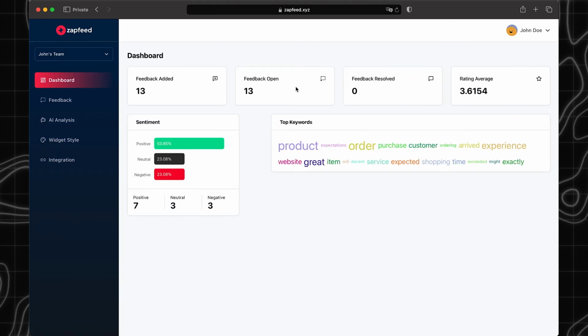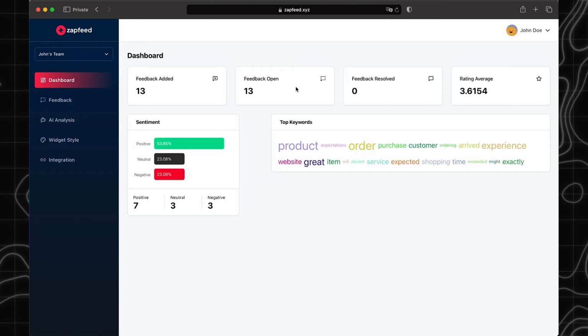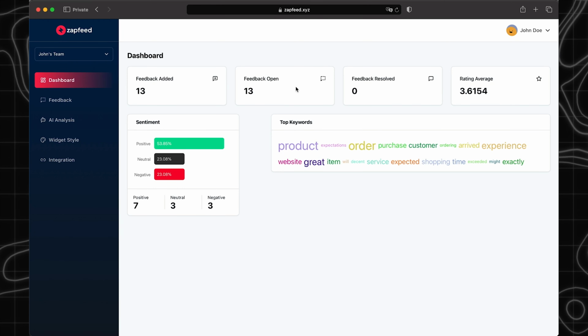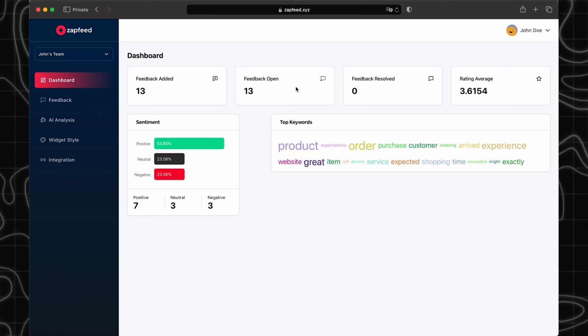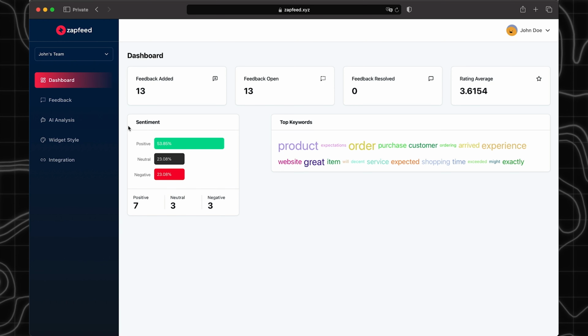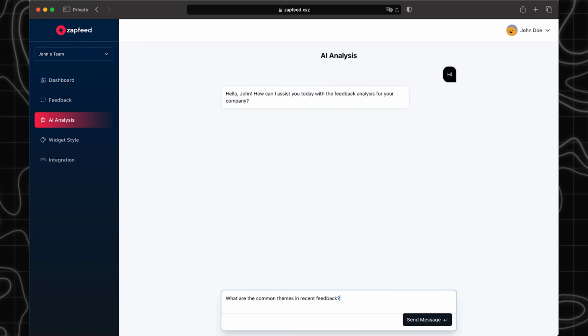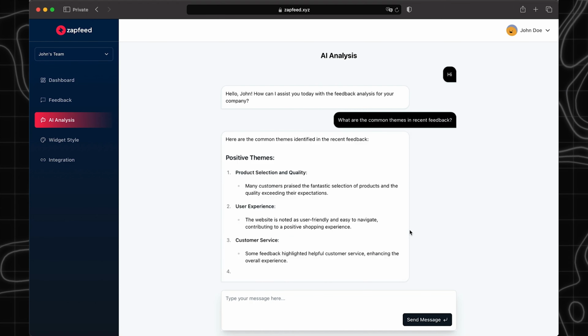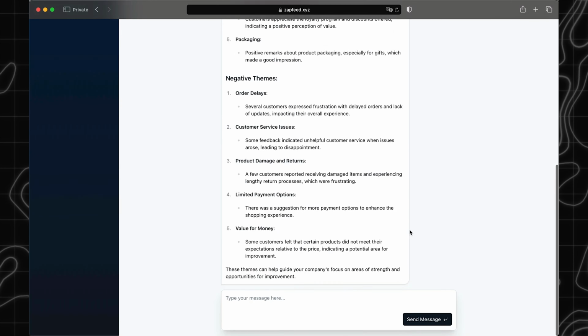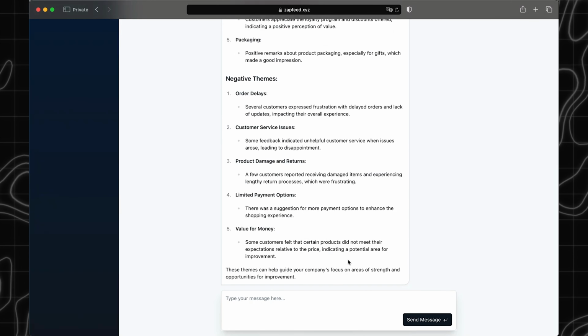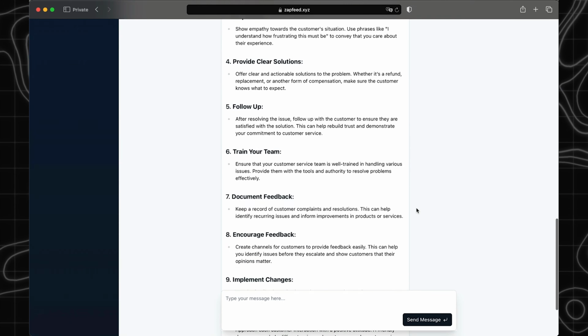Here, you can visualize all your feedback metrics, total feedback, sentiment analysis, and trends, powered by the robust capabilities of TiDB Serverless. Now, let's explore our AI chatbot that analyzes feedback data. This feature is powered by TiDB's vector search capabilities. You can ask questions about your feedback data, such as, what are the common themes in recent feedback? The chatbot uses semantic search to understand your query context and provide relevant insights.